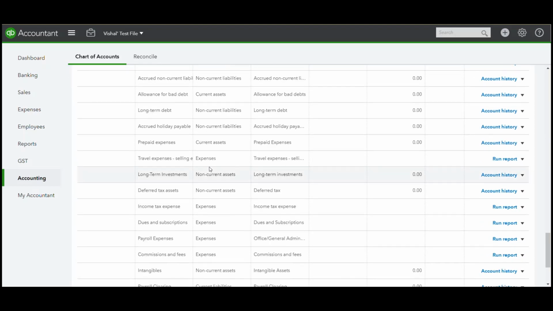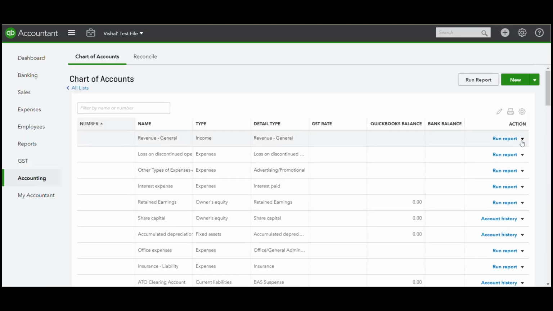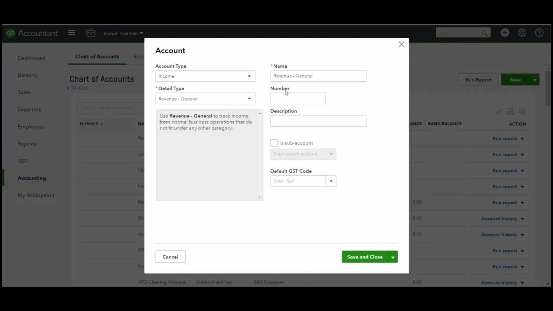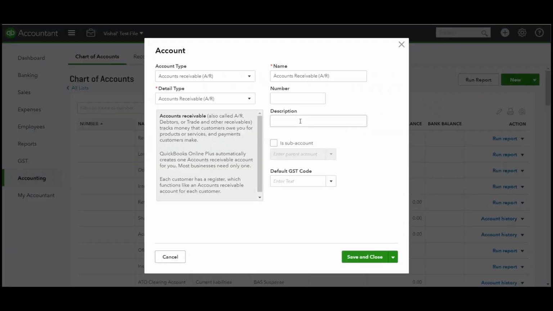new QuickBooks Online subscription. Now, these accounts can also be edited by clicking on this arrow and choosing the Edit button. You can add a number, description, and a GST code. The other option is to also add any new accounts that you might deem necessary for your client.